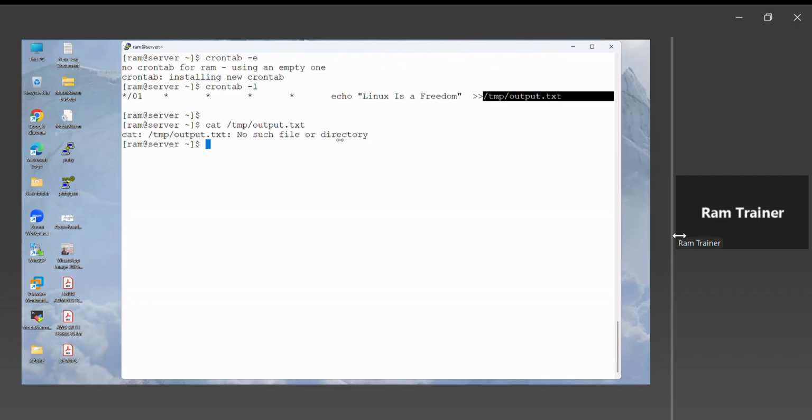Now time is 7:37. So at 7:38, you will get your output, because I have scheduled the job at 7:37. At 7:38 you will get the output, Linux is a freedom. That output will be stored in the output.txt file. Okay, please wait.